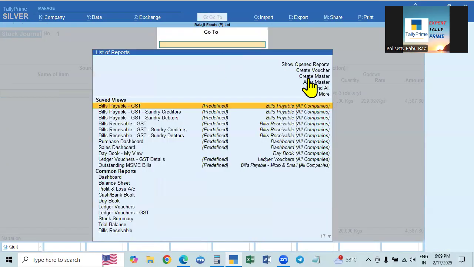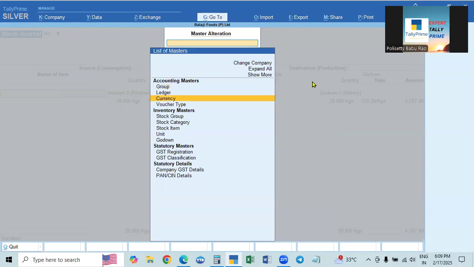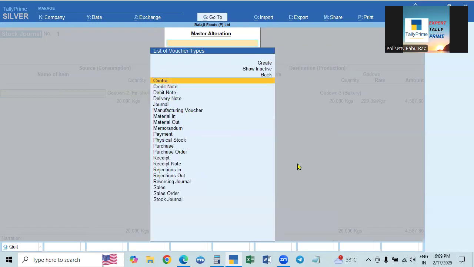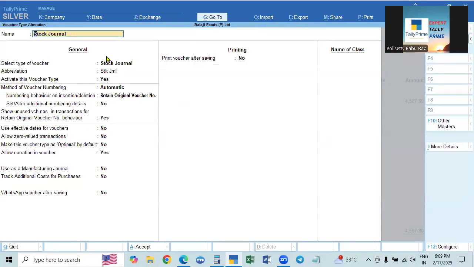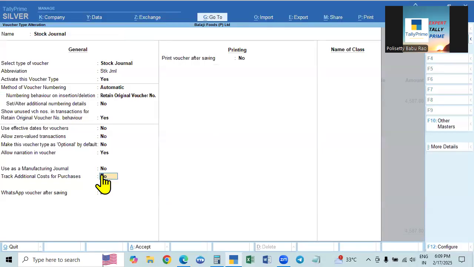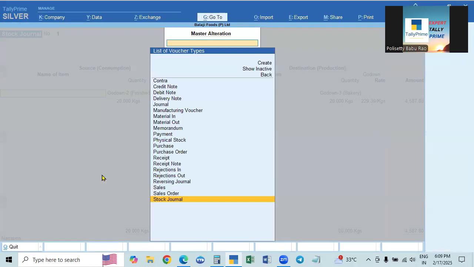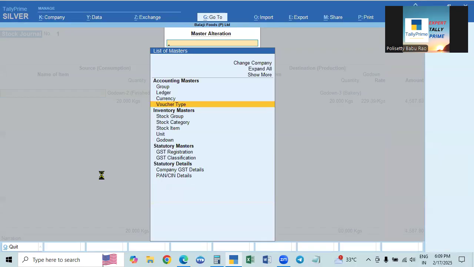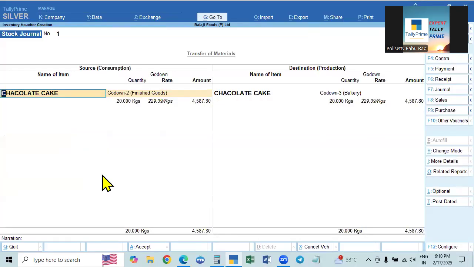So here, go to alter master. In the voucher type, we are altering the stock journal. This one is used for the manufacturing journal. This one is only transfer. Track additional cost for production. So these are additional expenses. Make it yes. Accept. Now we have come back two steps. Click escape twice, so it comes back, and this page is there as it is.